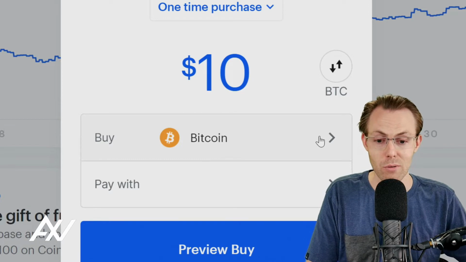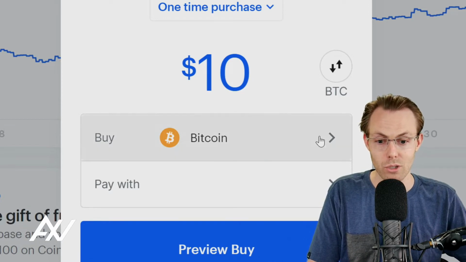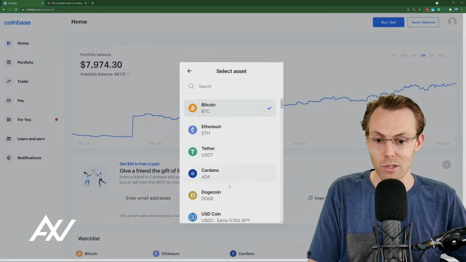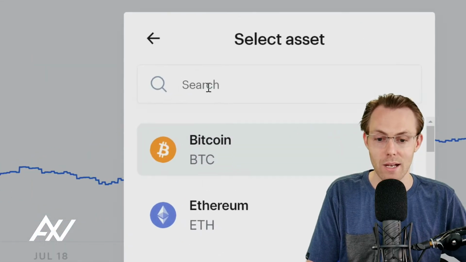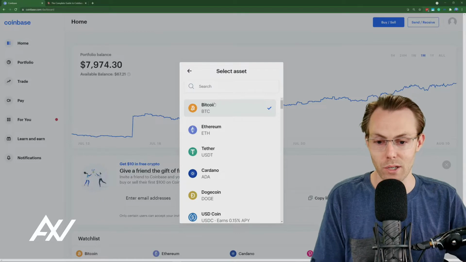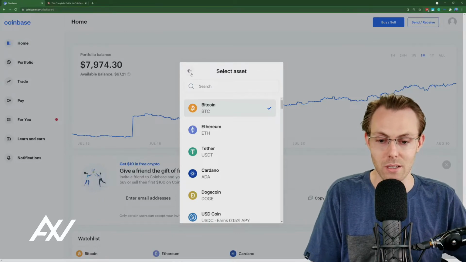If when you click this menu, it doesn't pop up Bitcoin, what you can do is just click it, and then it'll give you a selection of all of the assets on Coinbase. You can also type and search the asset you're looking for. The quickest way to find Bitcoin is just to type BTC.